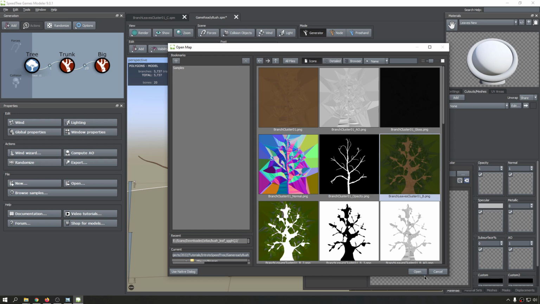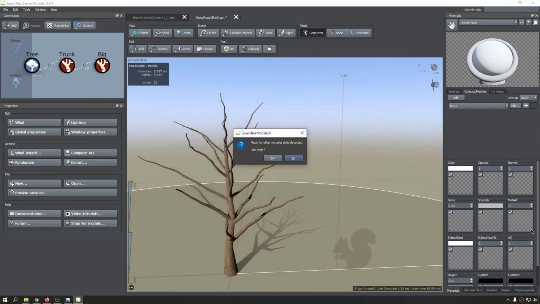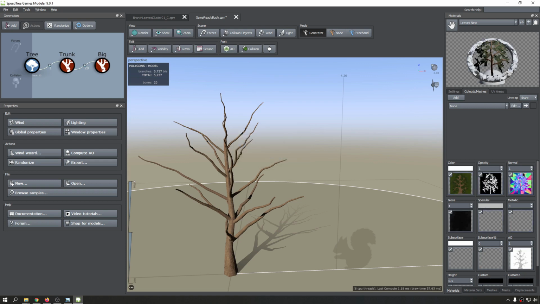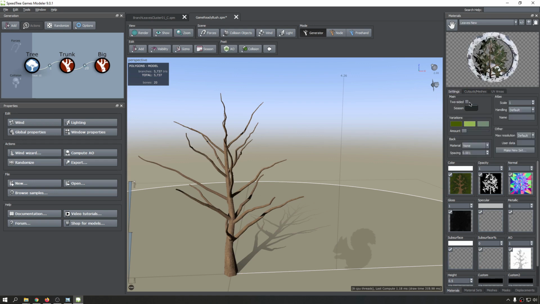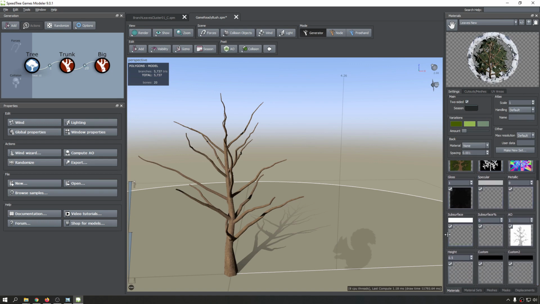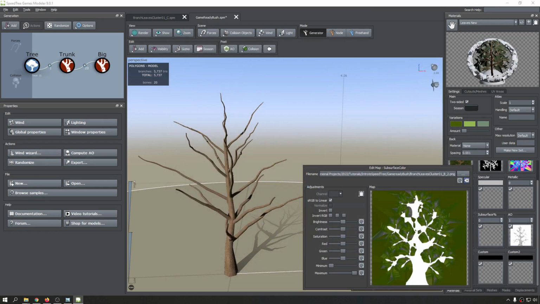So let's click on this, hit open, and since the naming belongs to the SP tree, it's telling us that it found some more outputs to put in. Do you want to use them? So hit yes. It's going to auto import all of those outputs for you. And let's go into the materials tab, settings, and hit two-sided. Okay, now the two-sided material is in. We have the color, opacity, normal, gloss, the specular, and also we need to import the subsurface and subsurface amount as well.